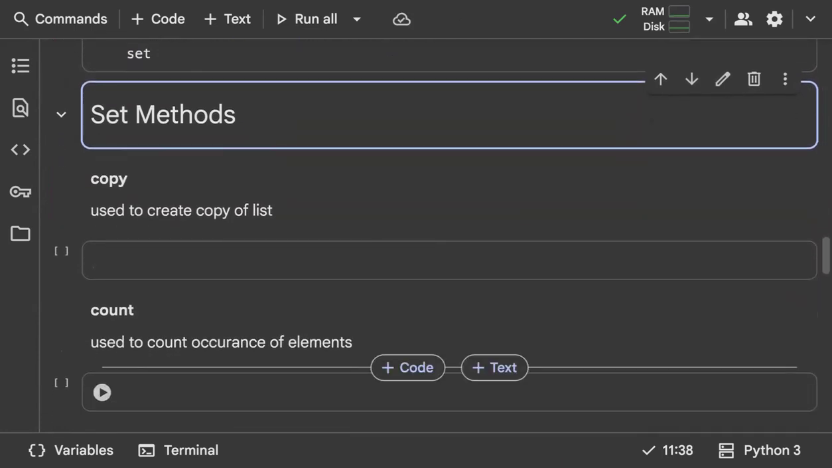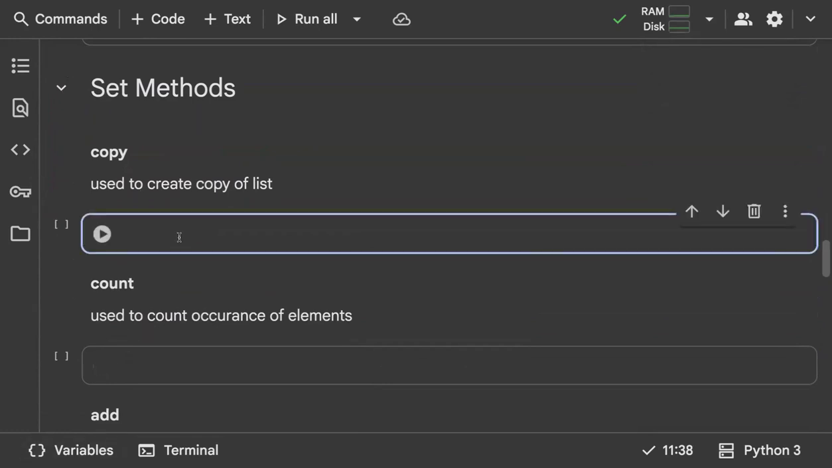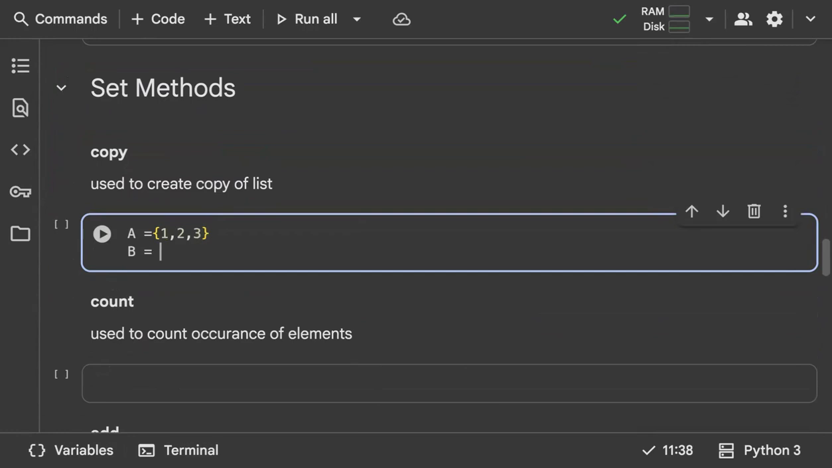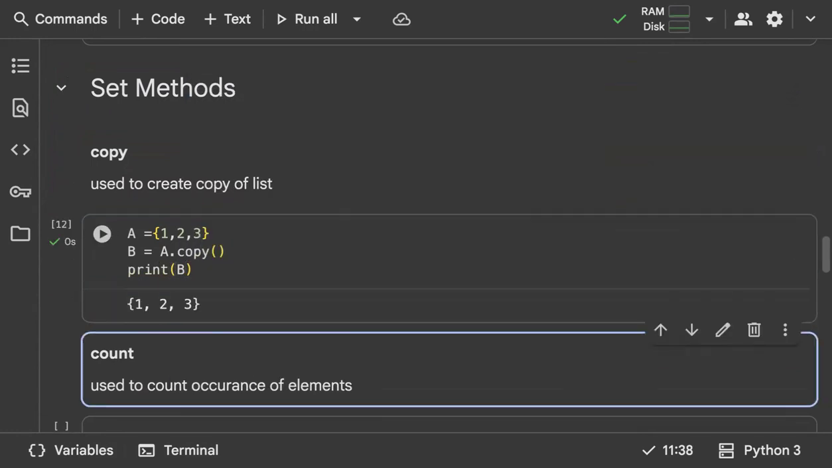Okay, now it's time to explore different set methods. We have different set methods. The first one is creating a copy of a set. Let's say, for example, you have a set like 1, 2, 3, and you want to create a copy of it, with exactly the same elements, stored in the B variable. Now let me print B. Do you think copy works? Yes, you can create an exact copy of your set.